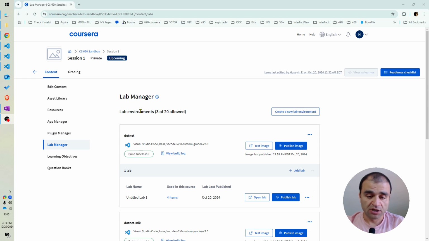Because creating Python autograders is made easy in Jupyter Lab. However, creating a .NET project is a little bit tricky, you know. So that's why. But let's start.